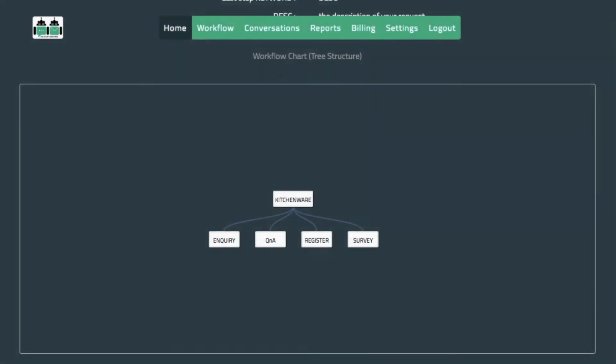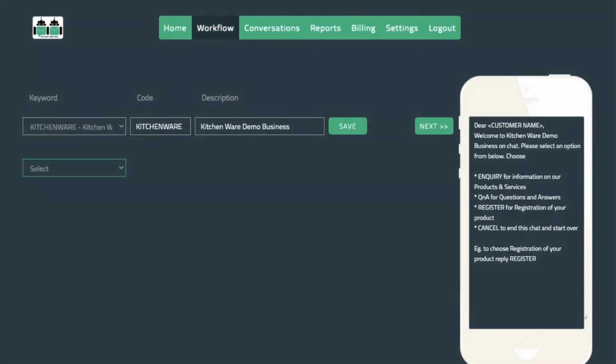Now, we are going to create menu options that help your customers navigate and perform self-service tasks, like logging a service ticket, or even ordering parts and consumables. Let's call this option Helpdesk. In the Workflow tab, navigate to the keywords under the first row. This will list the keywords like inquiry, Q&A, register, etc.